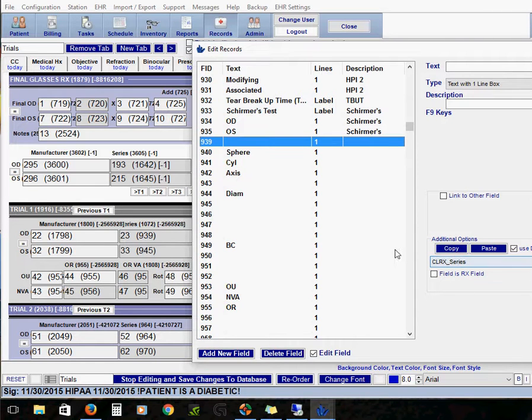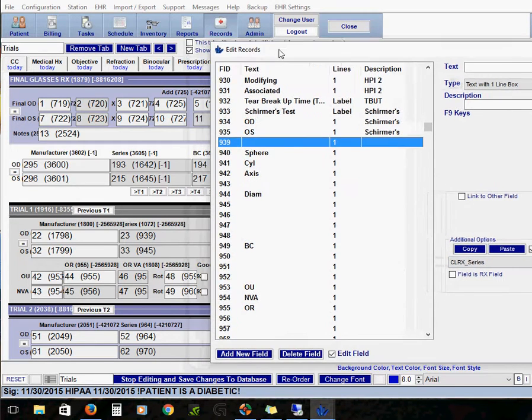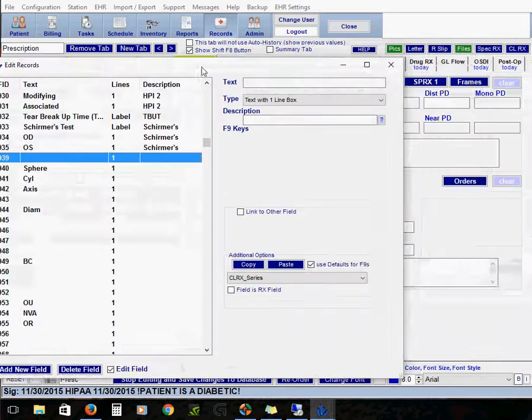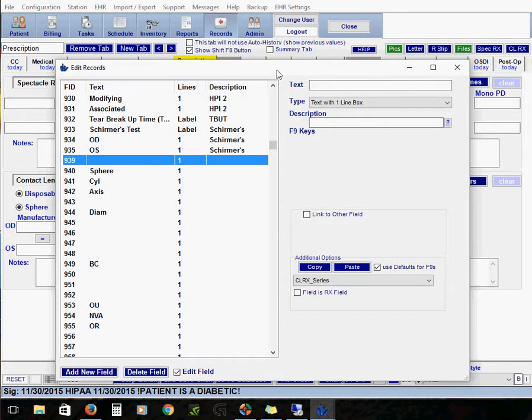Okay, so there's that. For the prescription tab, you don't need to do anything here. This is always automatically going to pull from the admin default section. And I think that's about all I have for F9s.